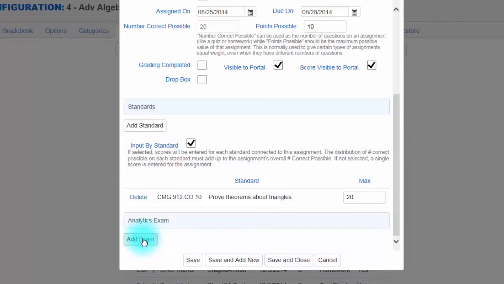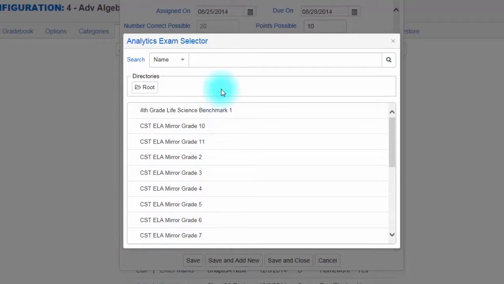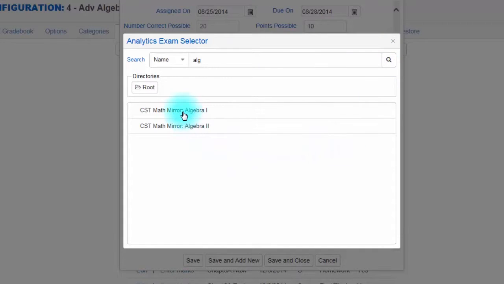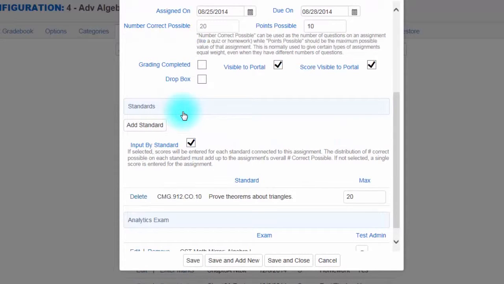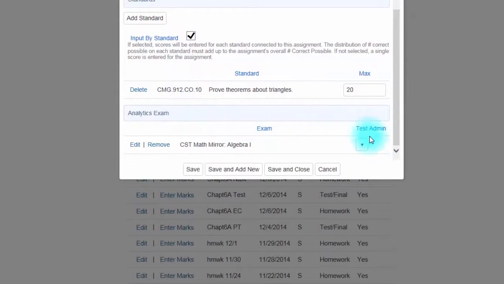Click on Add Exam if the assignment is recording scores from an ARIES Analytics exam, then link the specific exam to the assignment here. Click on Add Exam. Search for the exam to associate it with the assignment. Select the appropriate exam. Now that you have selected an exam to associate with this assignment, select the testing administration of the exam, since tests can be offered multiple times over a duration of years.